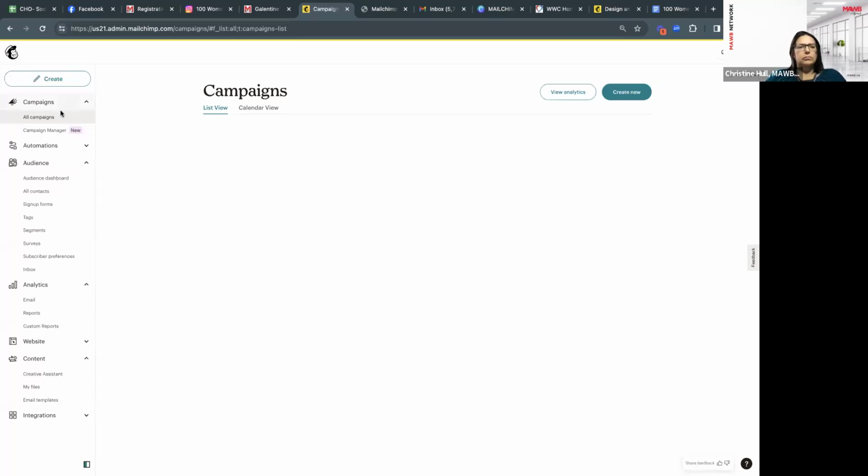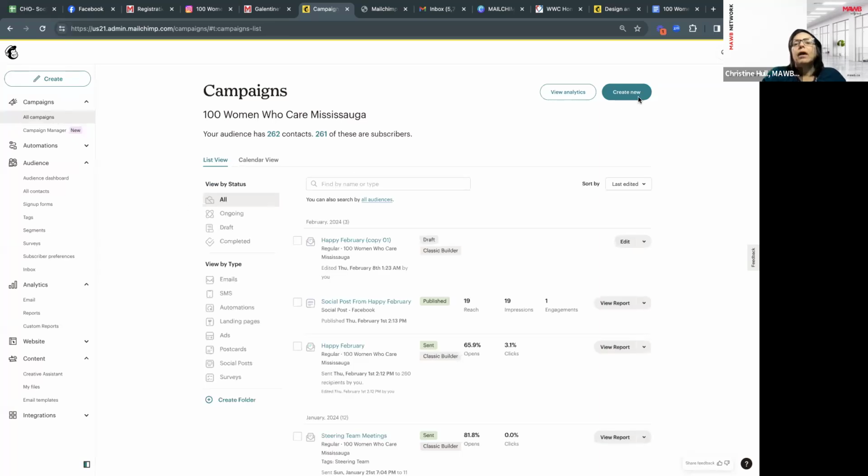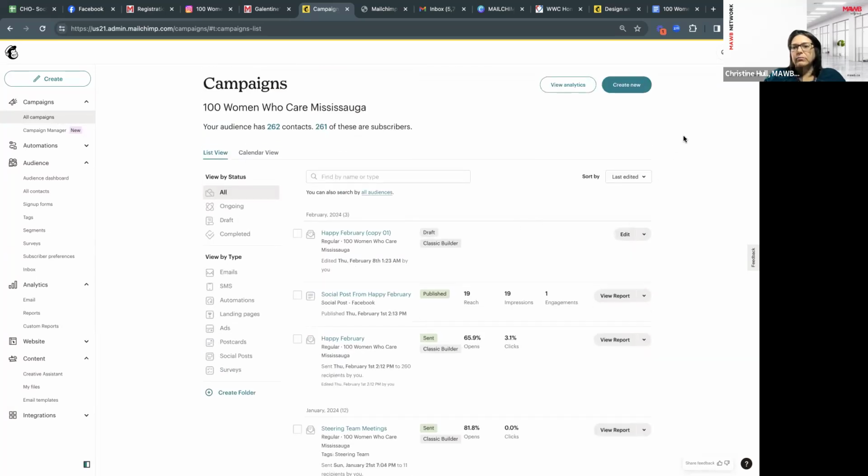So why aren't my campaigns loading? Because I just wanted to point something out to you. We probably have nothing here because you haven't sent anything yet. You might still be working with a new account.